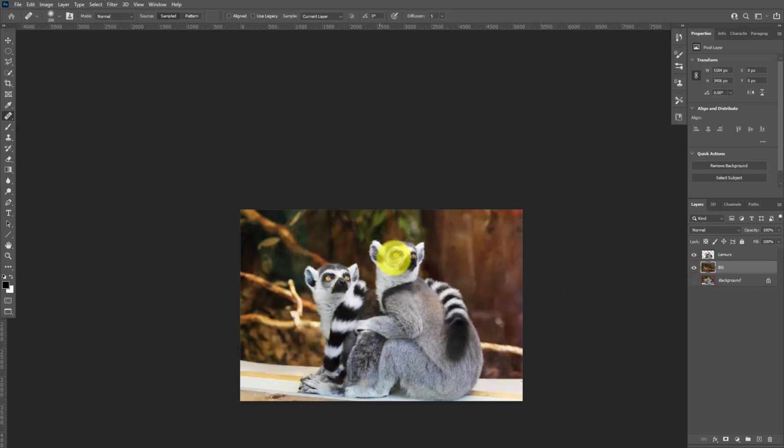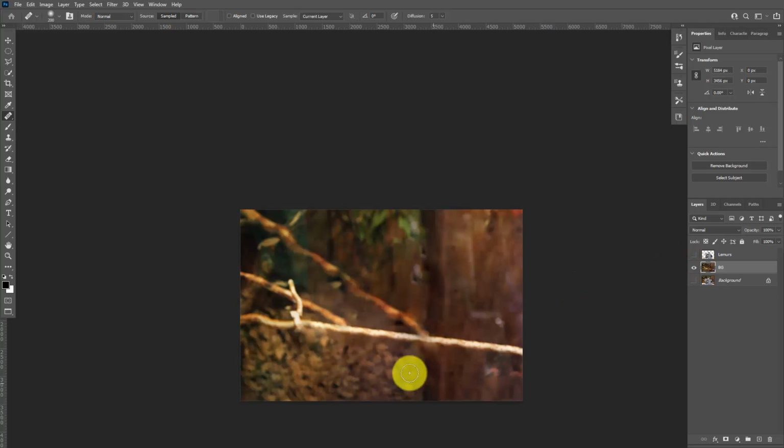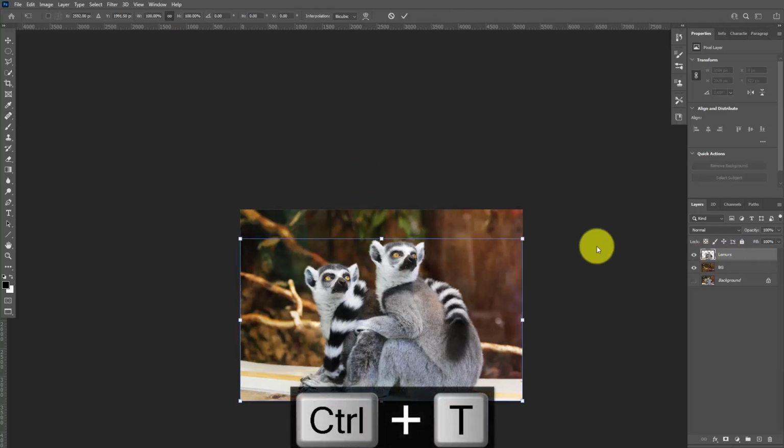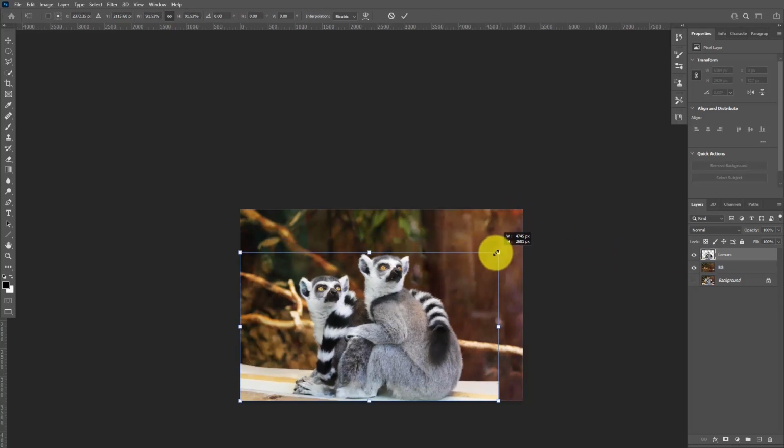Now, in our next step, I'm actually going to make the lemurs smaller. So we do want to make sure the area around the lemurs looks as good as we can make it look. Okay, so let's make the lemurs smaller. We're going to first use the transform function. We need the lemurs layer. Select the lemurs layer first. Control or Command T.